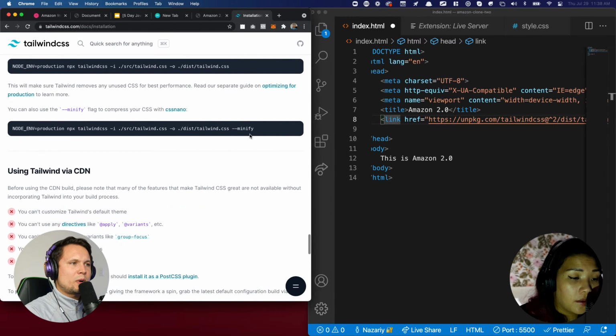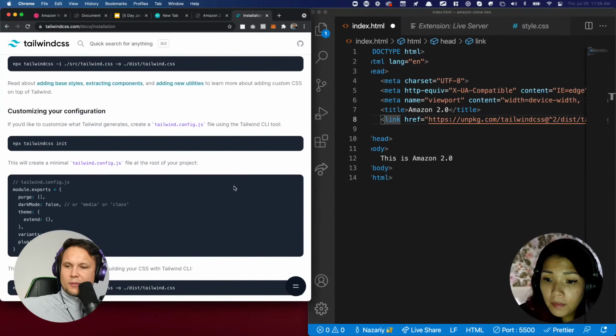Now, some of you might ask the question of what is Tailwind CSS, right? A great question. Anybody know what Tailwind CSS is? Raise your hands. Okay. Who has no idea what Tailwind CSS is? Raise your hands. There we go. A lot more hands raised.